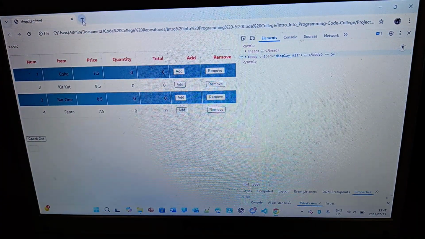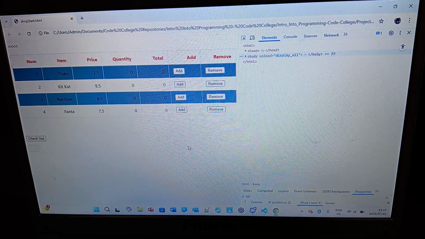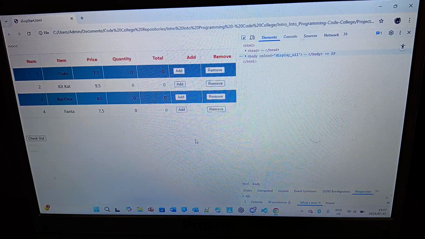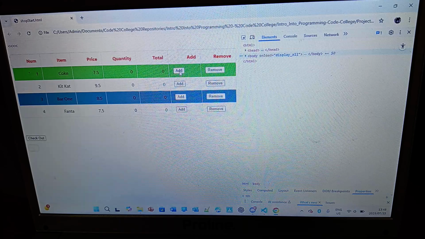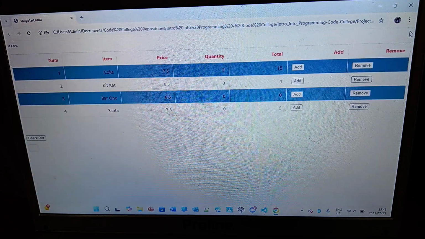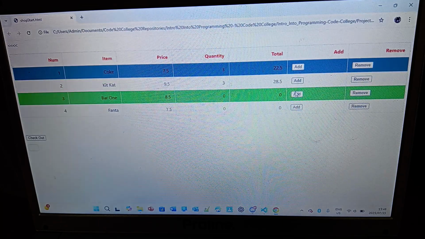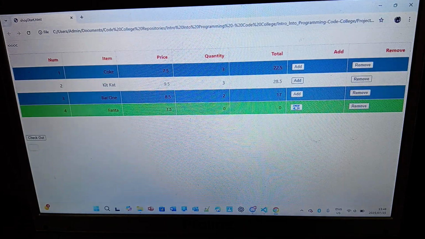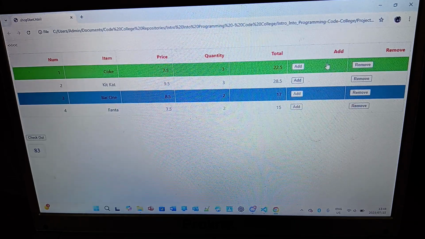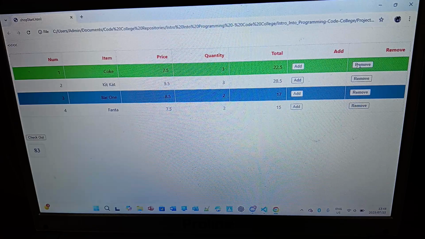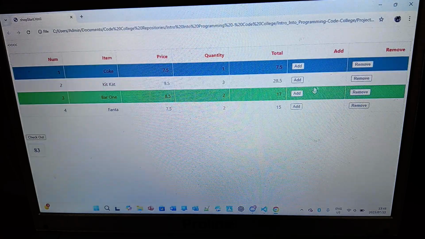So this project's specs were to have a shopping cart with an add and remove function. That's what the specs were for the shopping cart. As you can see here, we've got quantities, then checkout, then you can see my total there, and then press remove.